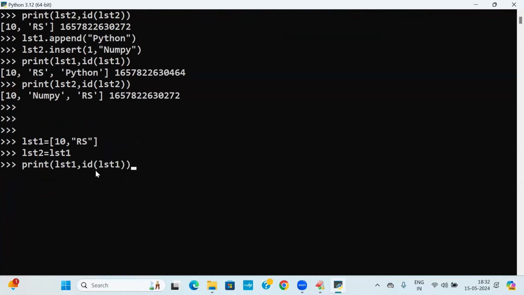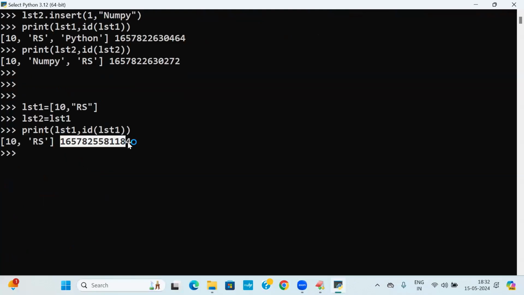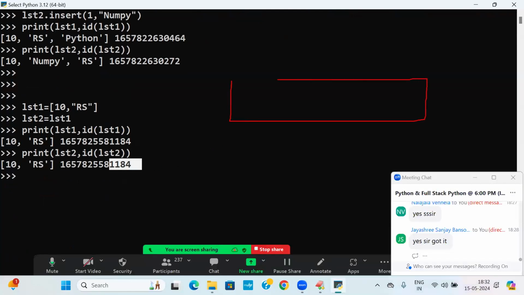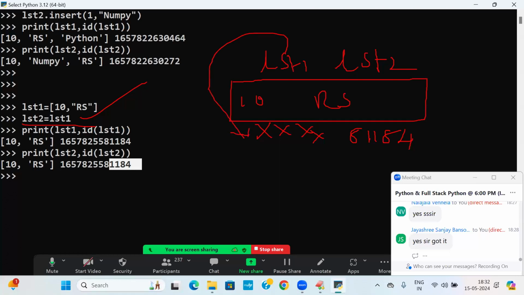Print the address of both of them. LST1, same LST2 also I will print. The same address will print. Diagrammatically, LST1 already contains the data whose address is 81184. I applied this deep copy mechanism, so LST2 also will point to the same address. That's why when I print this one, this address is coming, and when I print the other, the same address is coming. Both of them point to the same address.